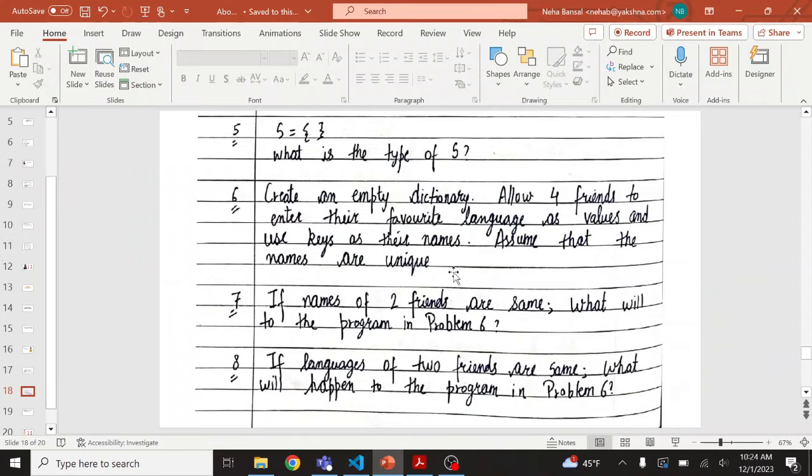Okay, let's see question number 6. Question number 6 is saying: create an empty dictionary. First of all we have to create a dictionary. Allow 4 friends to enter their favorite language as values. Okay, so you know what are keys and what are values, and use their names as keys. Suppose Gaurav, his favorite language is C. Suppose Rashmi, her favorite language is Python. So the names are the keys and the values are like Python, C, right? And assume that the names are unique.